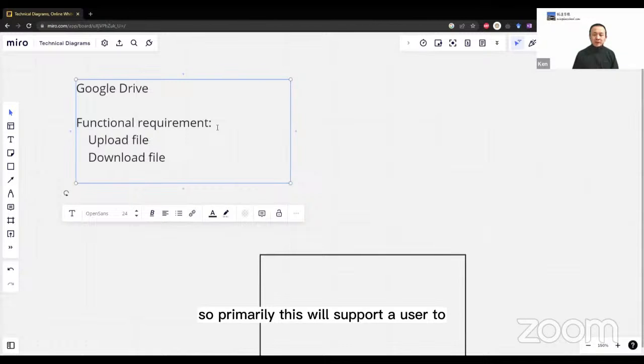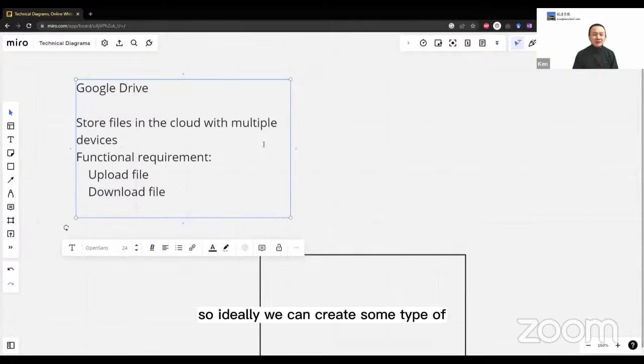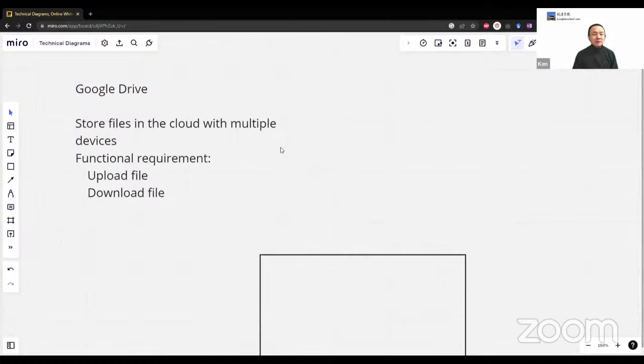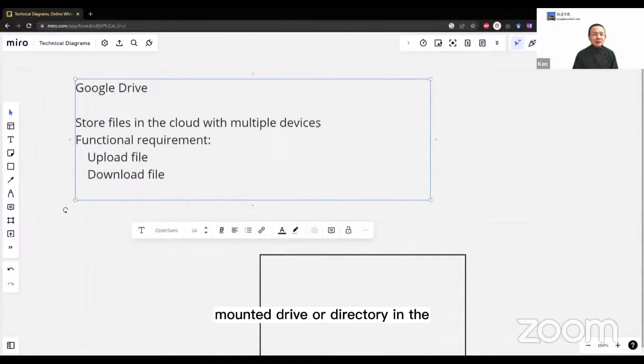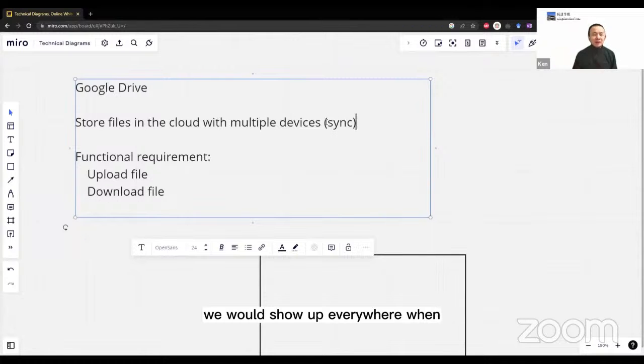Right. Primarily, this will support a user to store files in the cloud from multiple devices, so that if they go to a different device, they can see the set of files on that device as well. Ideally, we can create some type of mounted drive or directory in the user's client, either the mobile client or the computer client, and whatever file we put in will show up everywhere the user connects to the Google Drive service.